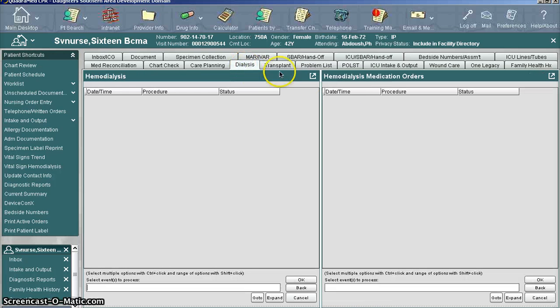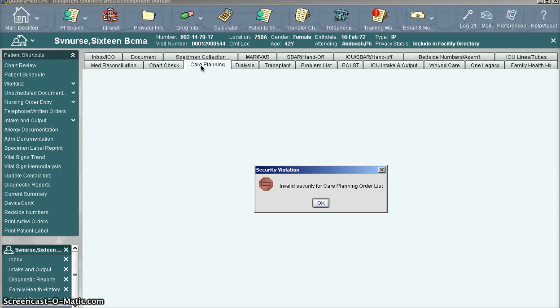Dialysis, you can see hemodialysis medication orders that can be or have been used here, and hemodialysis orders for that patient carried out by the dialysis nurse on this block. Care planning, we won't go into that right now.